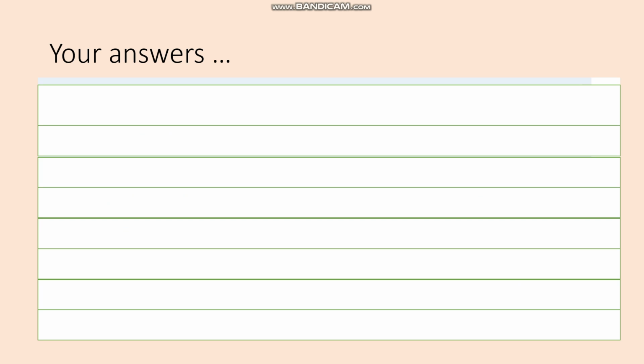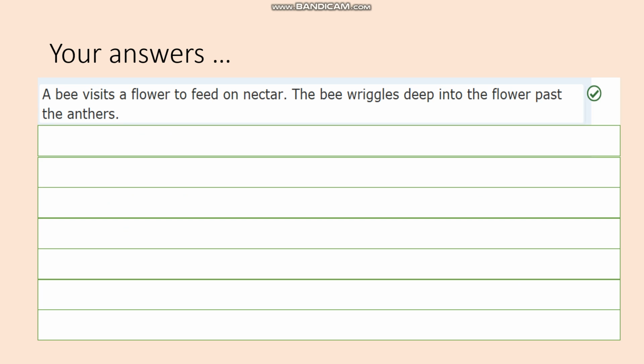Okay, as I said before, that was quite tricky. So the first statement I gave to you: a bee visits a flower to feed on nectar. That's that sugary substance which most insects like. The bee wriggles deep into the flower past the anthers. So cunningly, the nectar is deep inside the flower, so the insect has to brush past the anthers to do that.